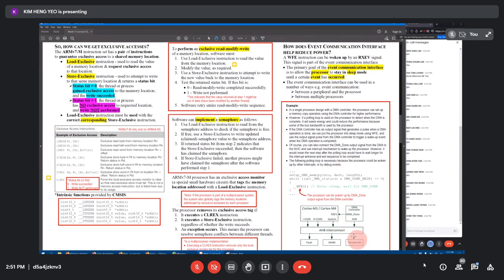You can use interrupts. So if there are multiple processors trying to access the resource, one processor gains access, and the other processor just powers down and waits until this processor finishes. Then this processor, once done, will send an event signal and tell the other processor, okay, I'm done, time for your turn. So that processor will then wake up and resume.